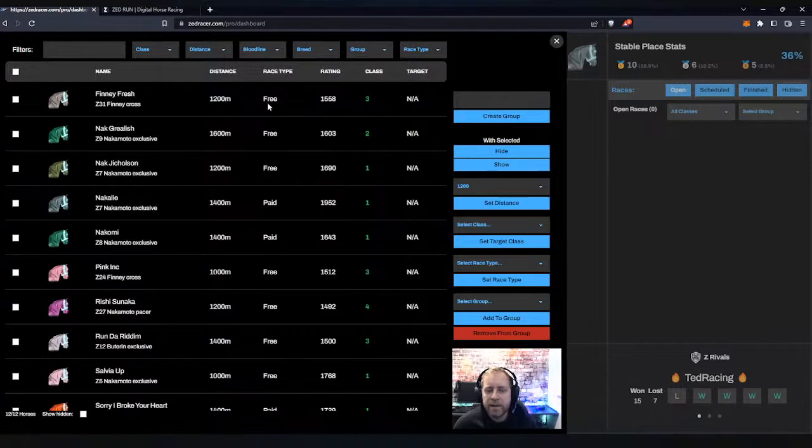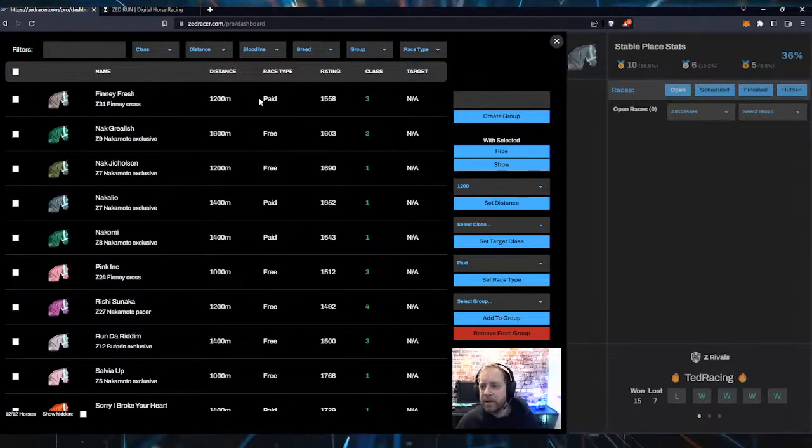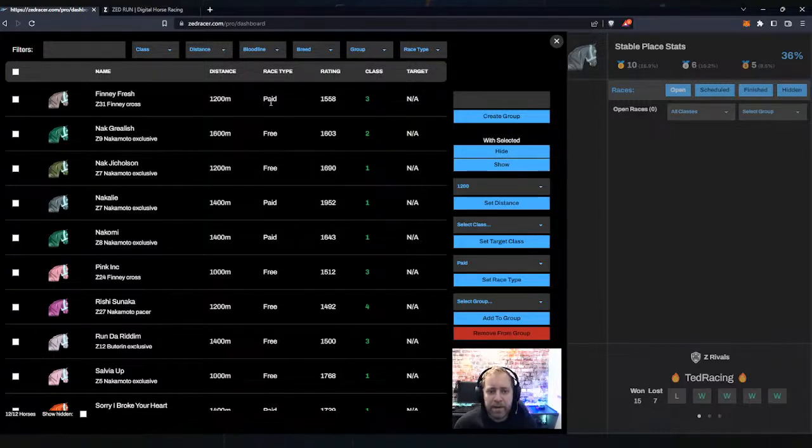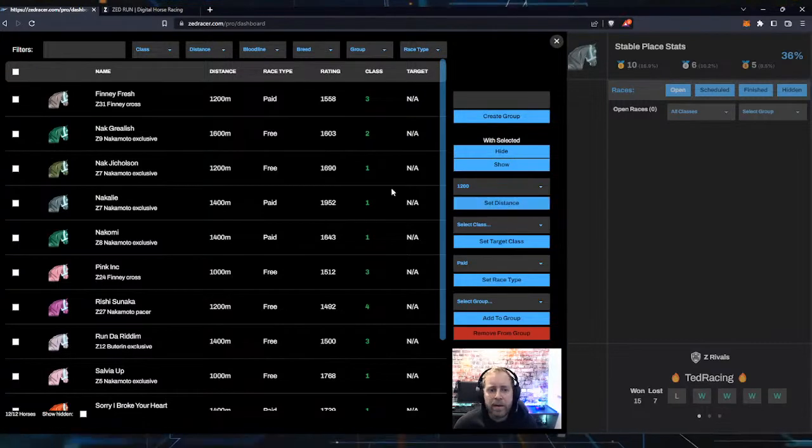We can also set the race type of the horse. If this is a paid racer, we can change it to a paid racer over here. This just means that it works with the open races, so it filters out all of your races and you only get what's relevant to you. You don't need to worry about all the extra rubbish that's around in the classes, because there are quite a lot of races that pop up at the moment. So this will be used as the basis for your filter.